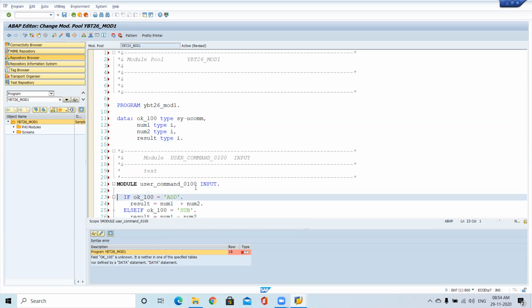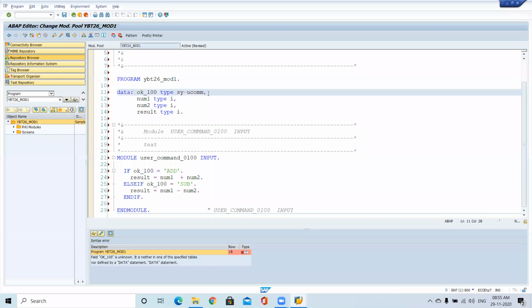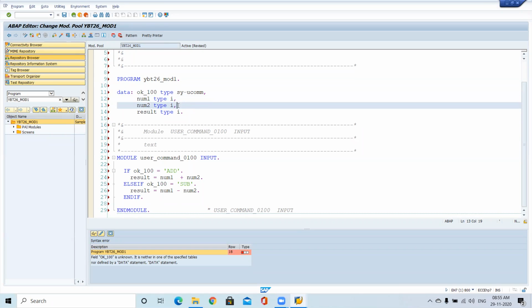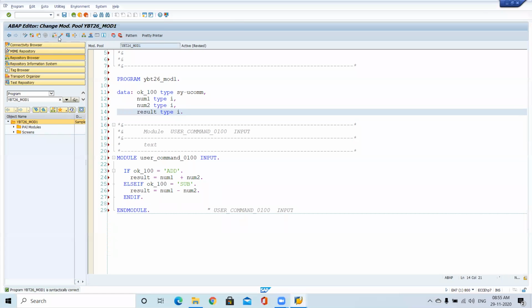Why? Because inside this program we are using those three variables. OK code we declared at the module screen level, but in this program we have not declared it, so we have to declare this OK code. It's a command. Add, subtract, it's a command. So it's like SY-UCOMM, that means a system user command. The next one is num1, a type of integer. Num2 is a type of integer. The result is also an integer. So we have to declare those three variables, because we are using them for calculation purposes. So just check the syntax now. There is no syntax error.